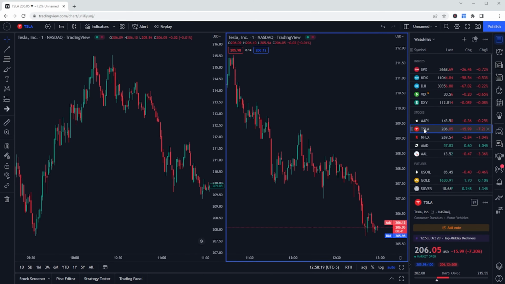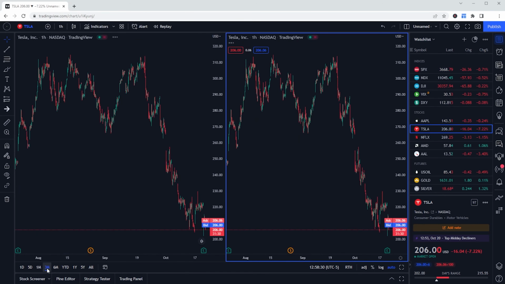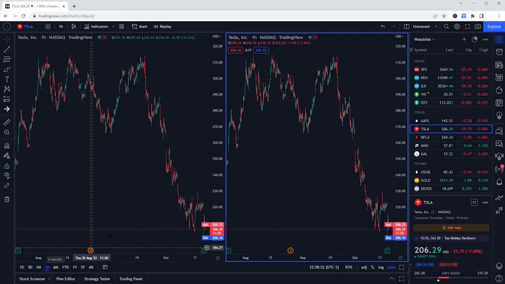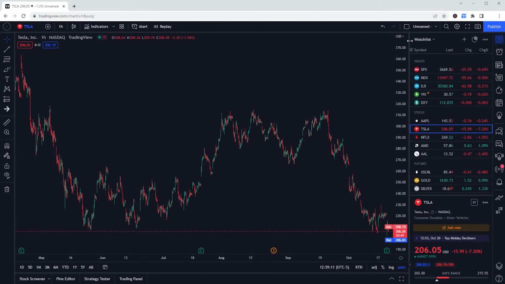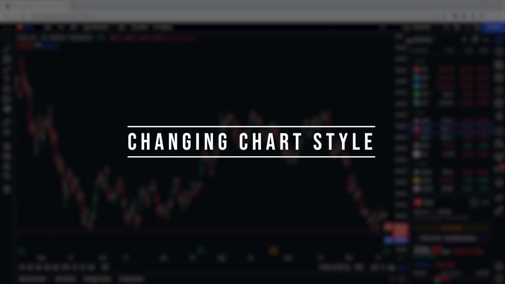you'll notice that both of the charts on the left now change to Tesla, because now these symbols are linked. If I were to come down here below and change the time interval for both, like let's say we came down and changed it to a 3-month chart, you can now see that they both change to match as well. But I think you all get the general idea. And for now, I'm going to come back up here to the top and flip it back over to a single chart.